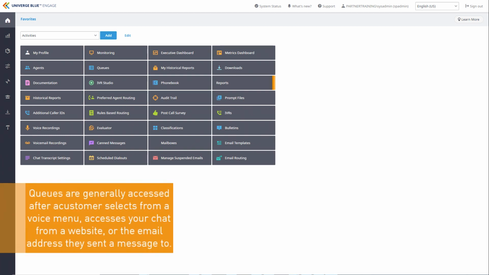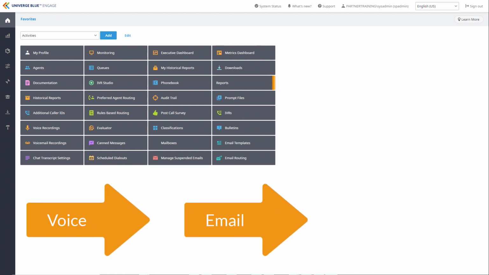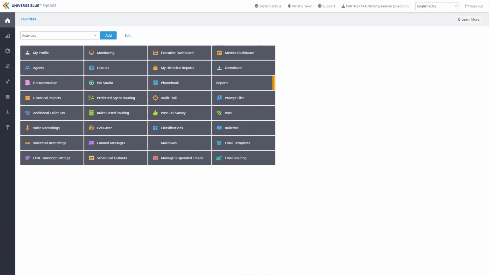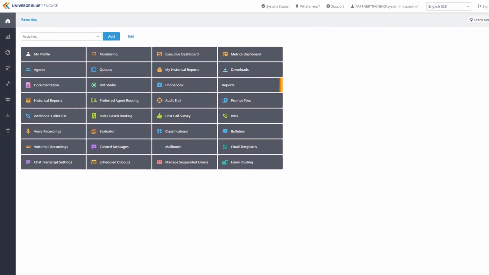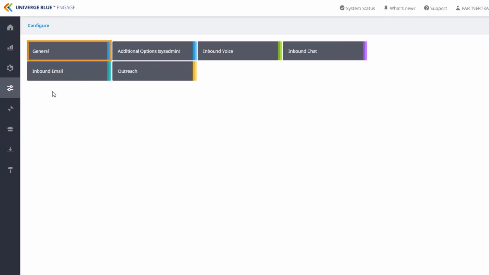Queues are generally accessed after a customer selects from a voice menu, accesses chat on your website, or the email address they sent a message to. They will stay in line waiting for the next available agent who can then provide them assistance. Whether it is an inbound voice, email, or chat queue, all queues are essentially the same when it comes to configuration. To find your queues, navigate to Configure, General, and Queues.